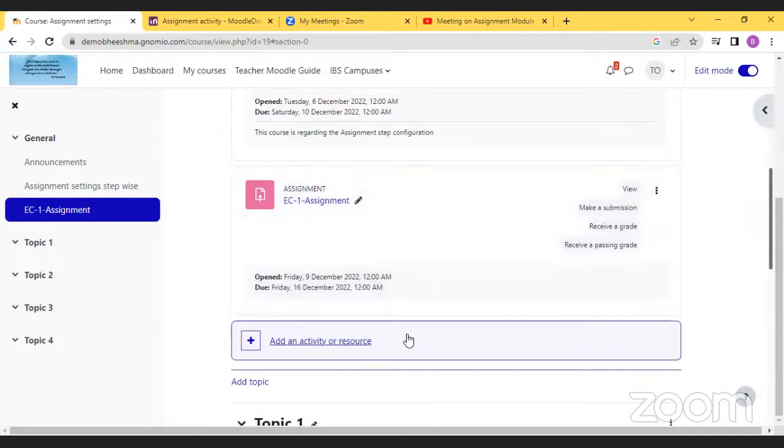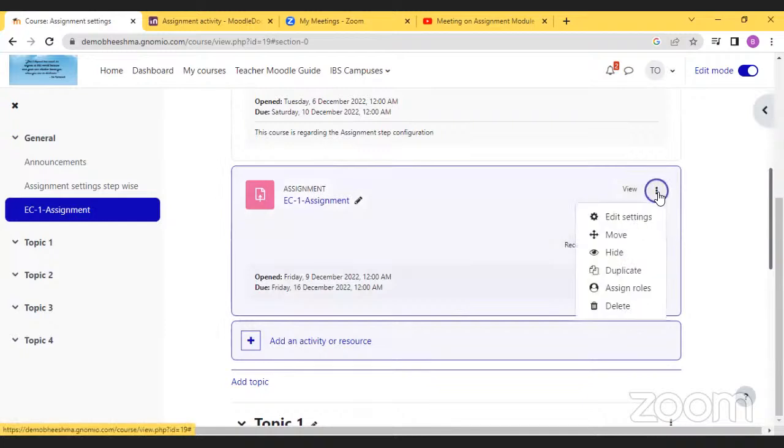Say for example, if I want to add some more criteria or change, how can I do that? That is an immediate question from the faculty members. If I want to edit this, then go to the edit settings. Edit settings, in the three dots menu. Write down this terminology also: go to the edit menu if you want to reconfigure your assignment.